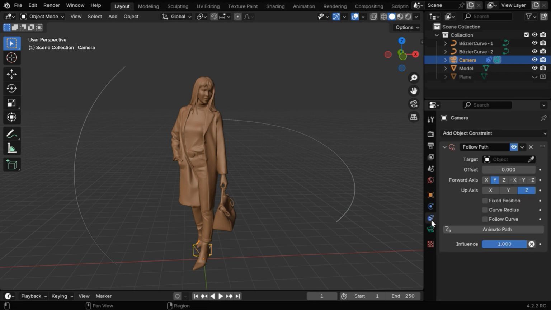Then in the Constraints tab, we need to add a constraint called Follow Path. And in the Target field, we need to select the first Bezier curve or the first camera path. Then with the fixed position enabled, we can change this offset factor to move the camera along the first camera path. Now for frame number 1, let's keyframe this initial value, or 0.